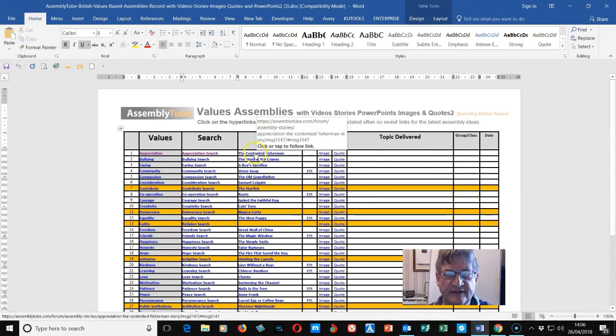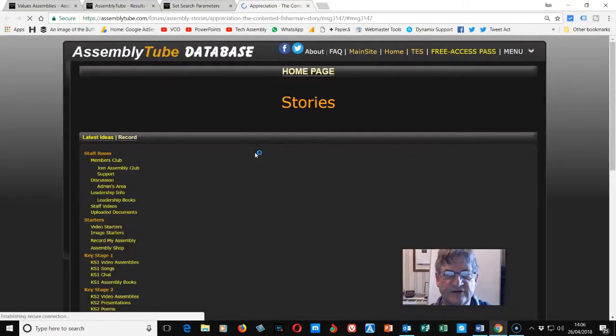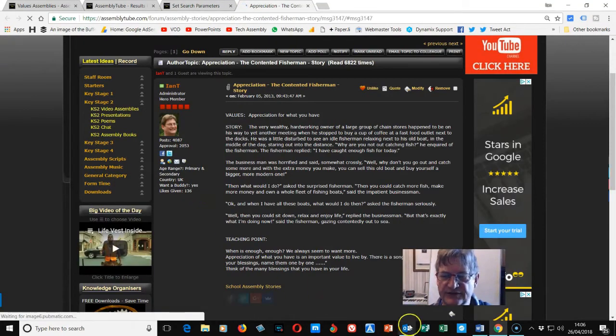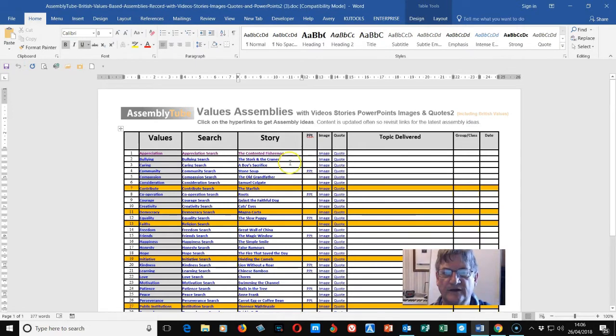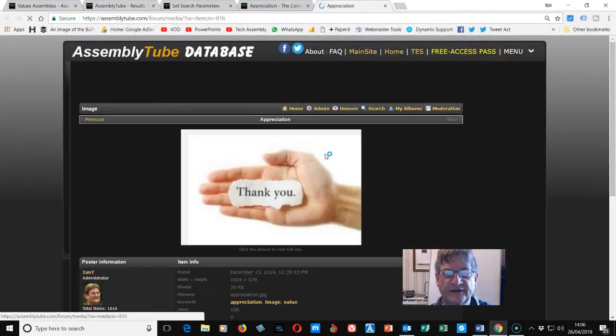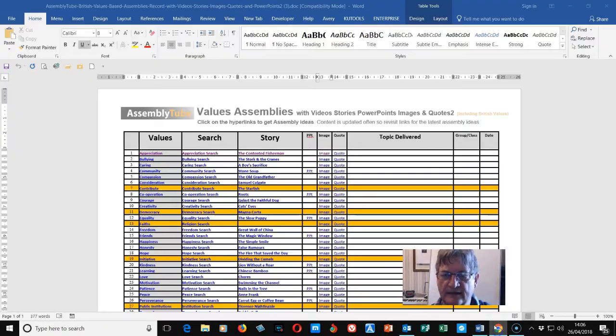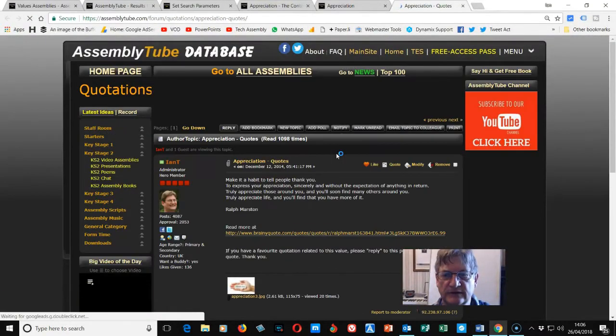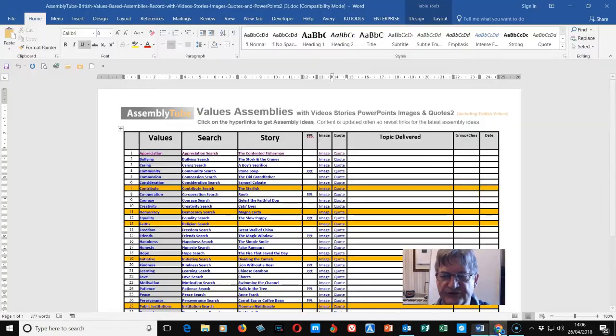Next you've got a story for each value. This one's called The Contented Fisherman, so there's a story about appreciation. You've got an image for each value, and you've got a quote. Okay, so you can explore those yourself.